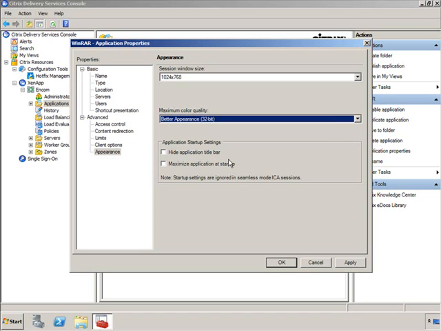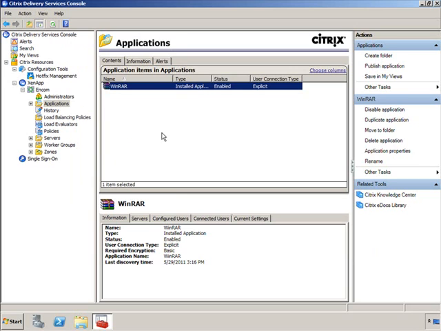Now, this again is not going to come into effect when you're using a seamless application. However, when you're using a published desktop, you'll be able to hide the application title bar or maximize that desktop at startup. So again, keep in mind here, some settings are going to be for published applications, others might be for published desktops, and they'll take effect one way or another. So let's go ahead and click on OK. And that's it for the advanced properties of the application.